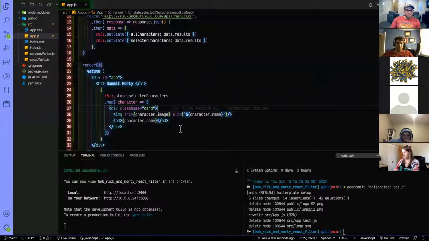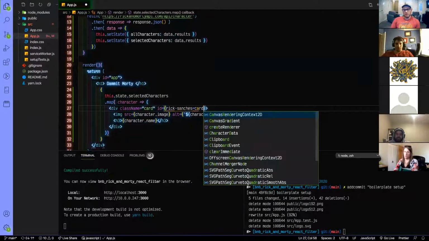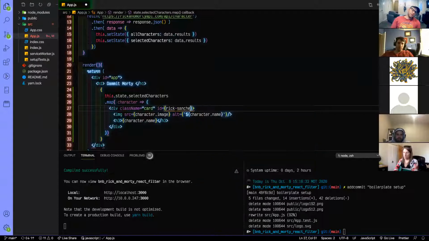Also, if we want to access a specific card in the future, we can give the card not only a class, but also an ID. So I would like to call this Rick Sanchez card. I think there's a Z there. But the problem is that the name that's given to me has a space. You don't have to do this part. I'm going to do it just for little funsies.